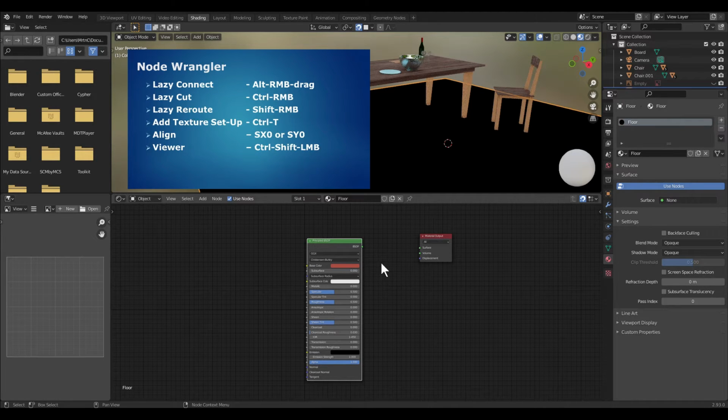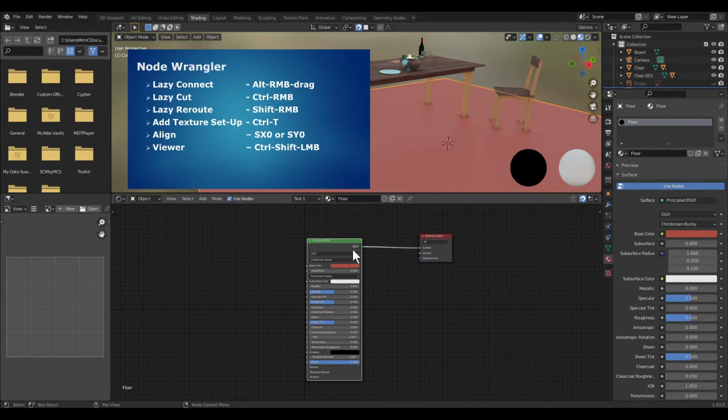There's an alternative way of doing that, and Node Wrangler uses the right mouse button key quite a lot. In this case, it's Alt and right mouse button. This is called a lazy connect, and what it will do is it connect the first slots it can find that are the same color. So in this case, it was the surface and something and the volume in there.